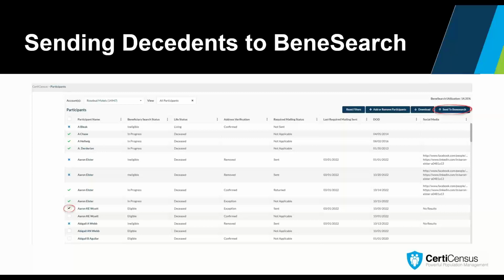Oh, sorry, one last thing. To send anybody that is eligible to a relative search, all you do is check the box to the left of their name, and you can send those over. You can send them one at a time. There's also a checkbox towards the top that'll flag anybody that's eligible, and you can send everybody that's deceased and eligible for a relative search all at one time if you would like to.